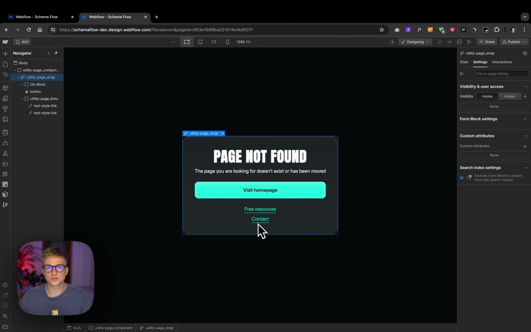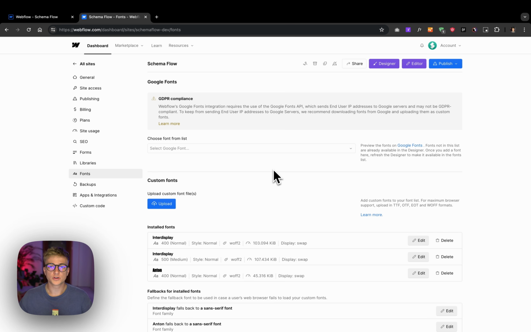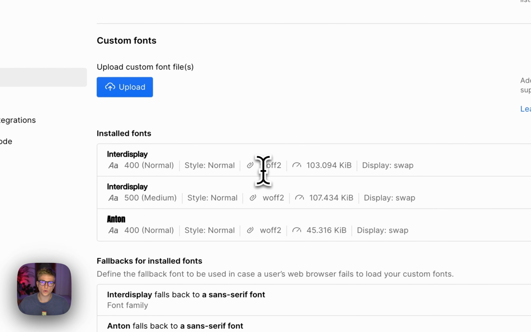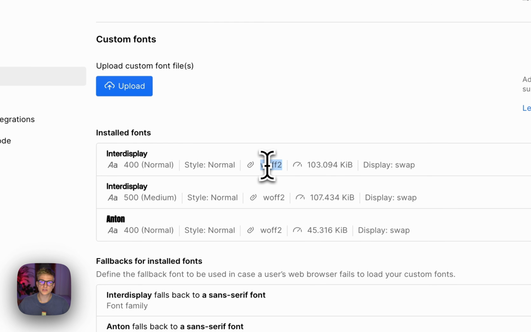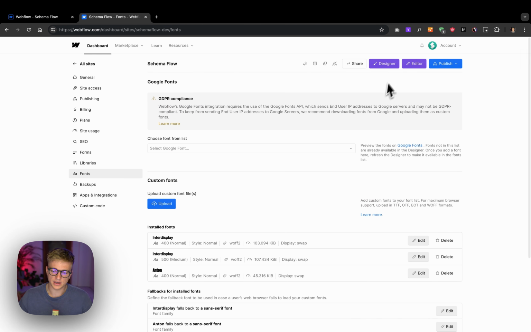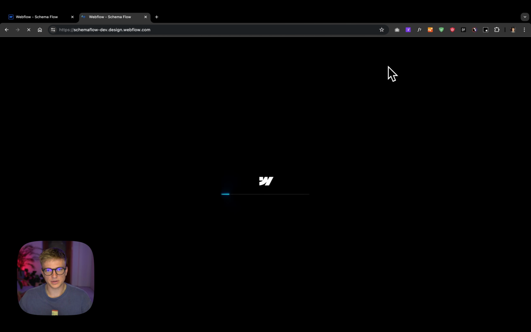Now let's move to speed optimization. For speed optimization, the most important part is fonts. Fonts load on every single page load. That's why it's important to always use web fonts and ideally the smallest size possible. In this example, I use WOFF2, which is the best format you can currently use. That's about fonts. Let's get back to Designer and let's talk about images.